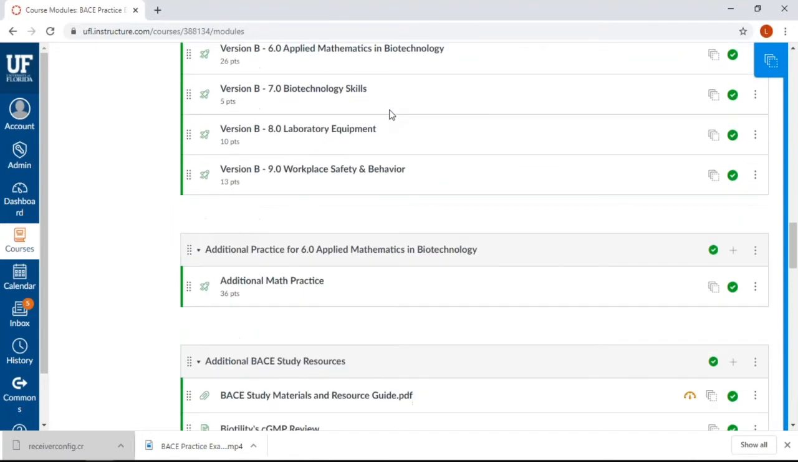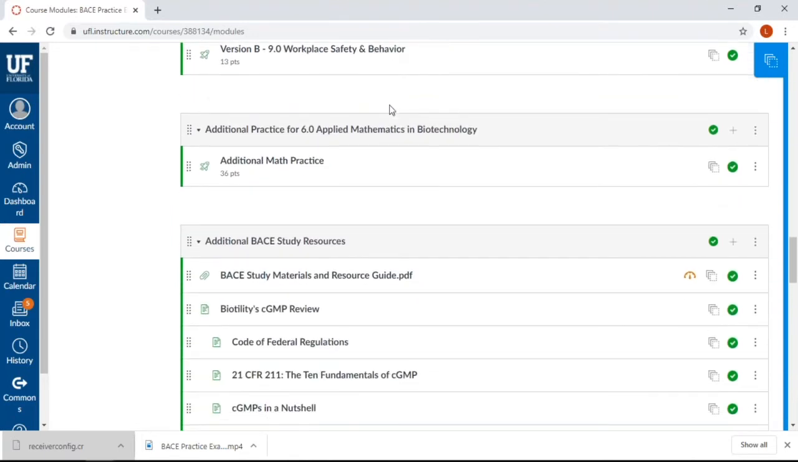For candidates struggling with the math covered on the exam, we have created the Additional Math Practice module. This module provides additional practice on scientific notation, significant digits, solution calculations, and much more.